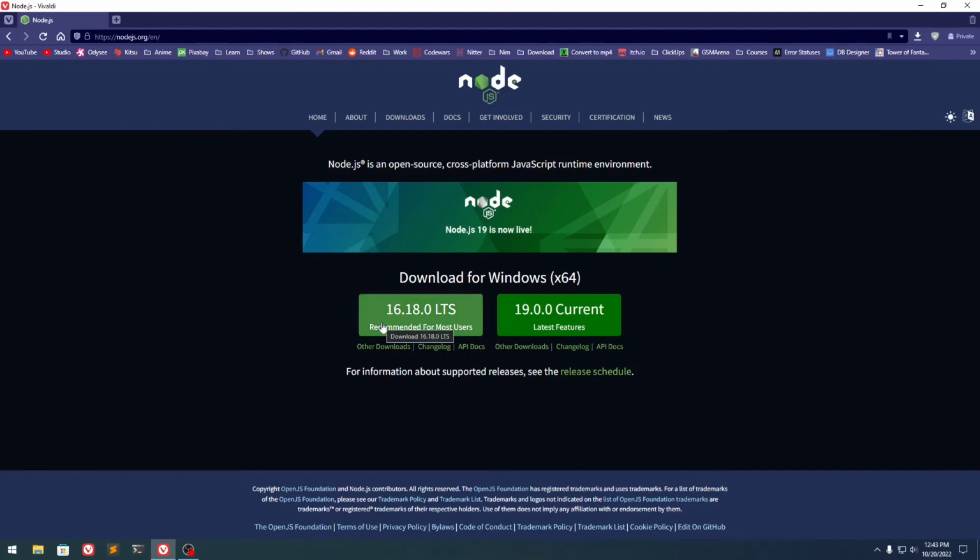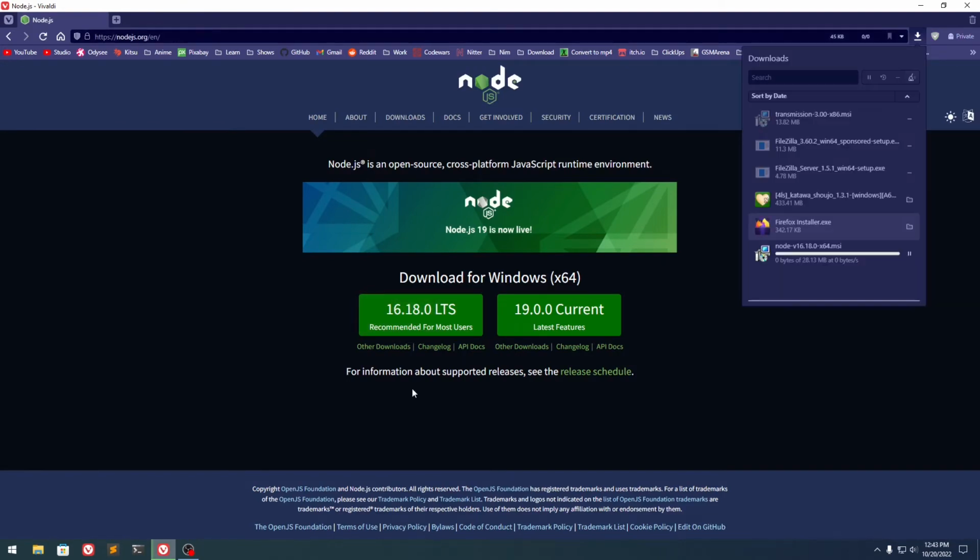And here it gives us a big download button. Just click that download button. We want the LTS version. Generally, you don't want the current version because LTS will be longer supported than this current version.